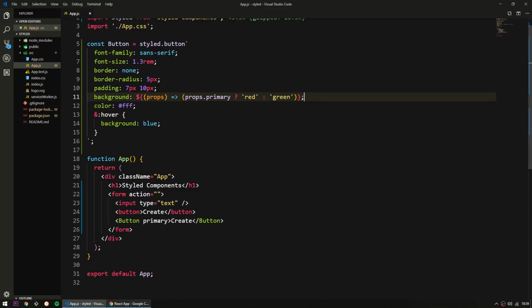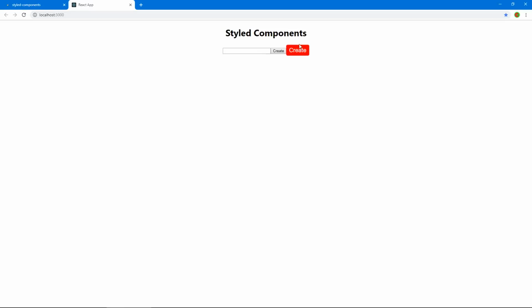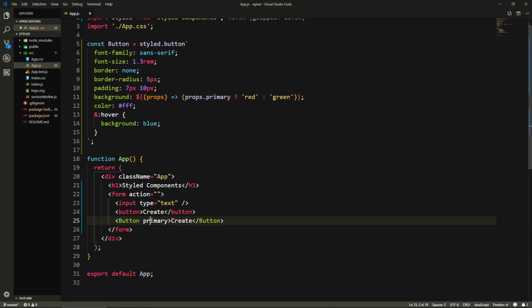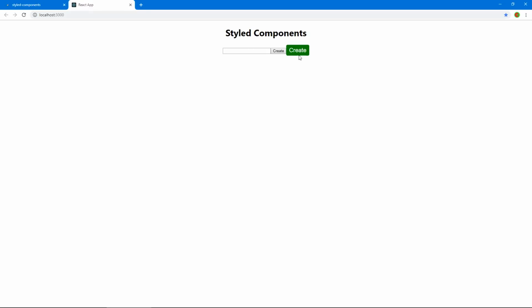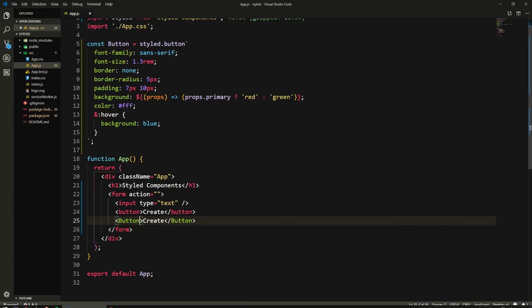Let's save and let's go look at our button. Well, it's red, but if we remove this primary prop, it should become green, and it does. So now, depending on whether we have this prop or not, it will give it a different color, which is pretty cool that we have this dynamic control over our CSS.